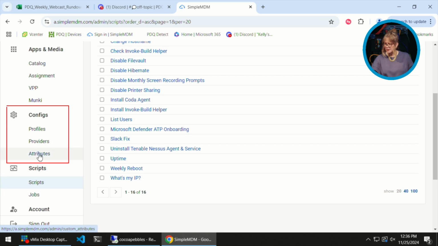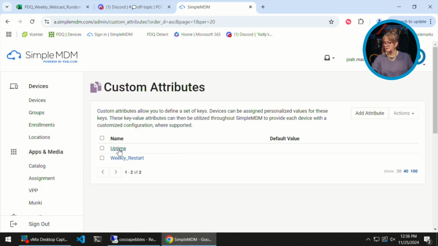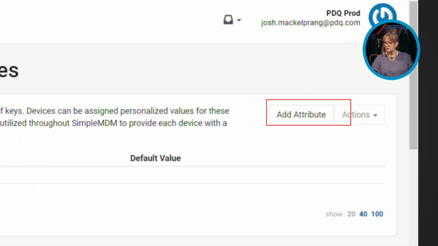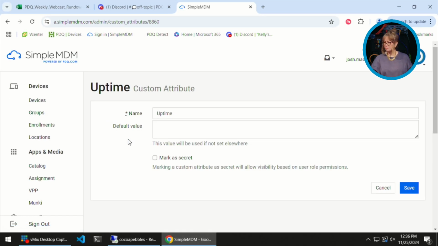Now we want to save the results of this script on the device attributes itself. So the next thing we're going to do is make that custom attribute. Let's come over here and go to attribute and let's make one. See right here, add attribute. We're going to add it and we're going to be super original. We're going to call it uptime and hit save. Now we've made our attributes.